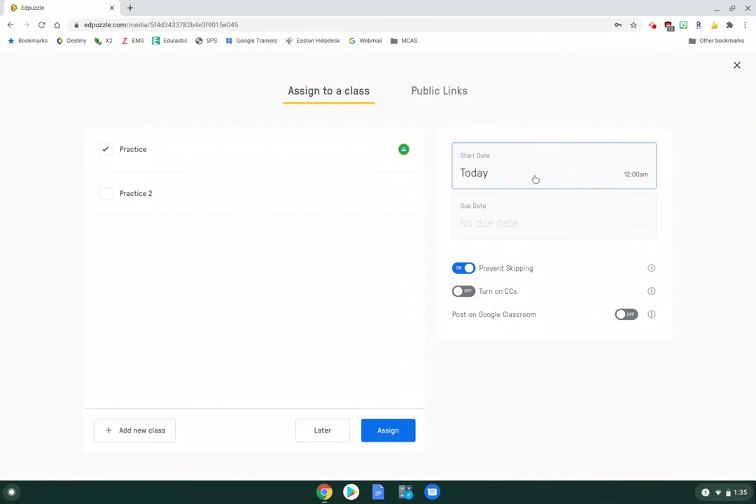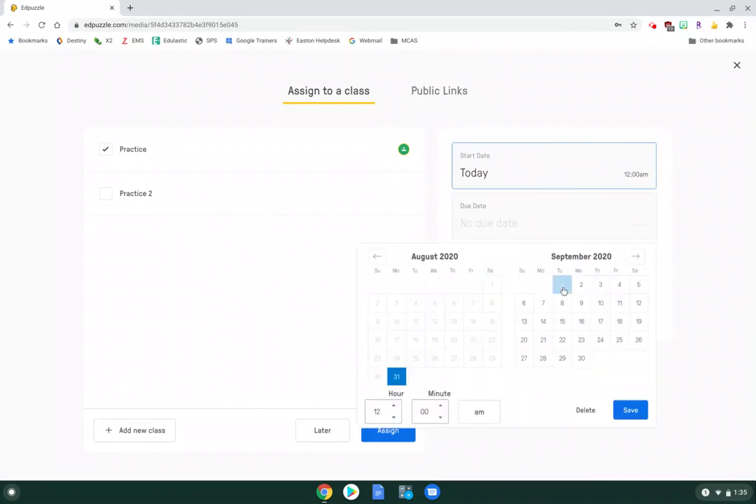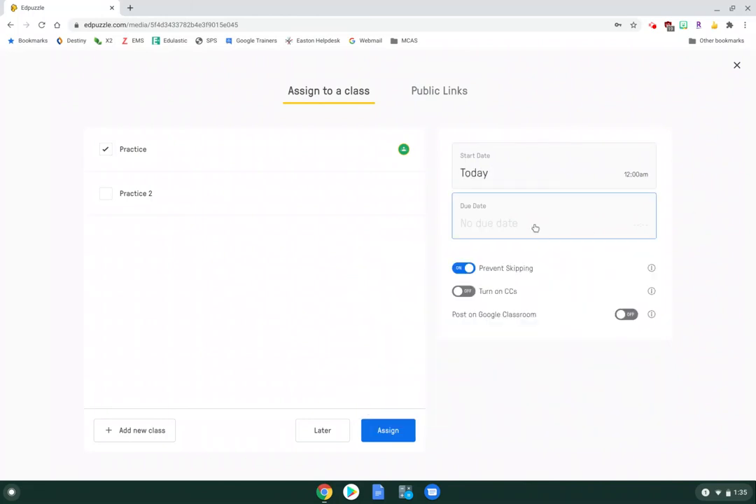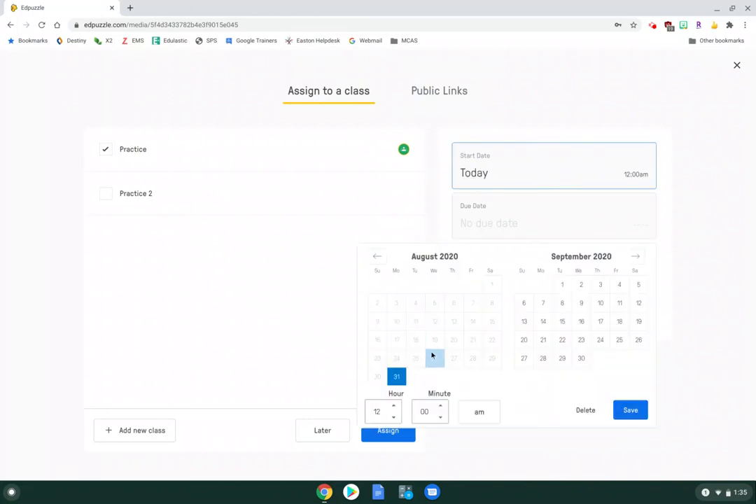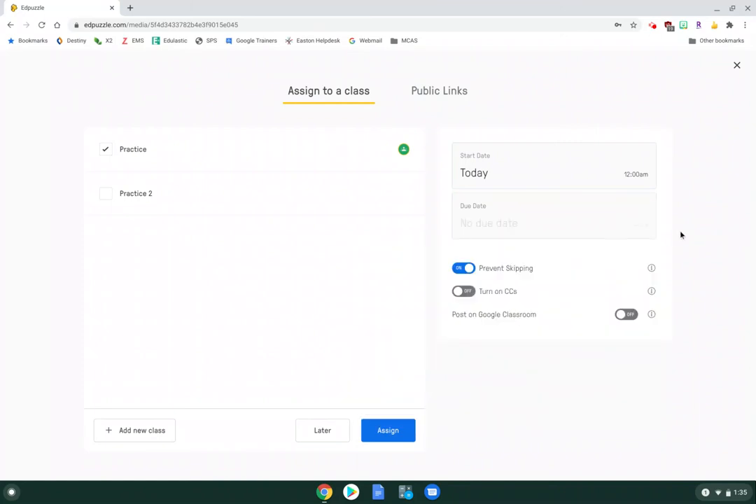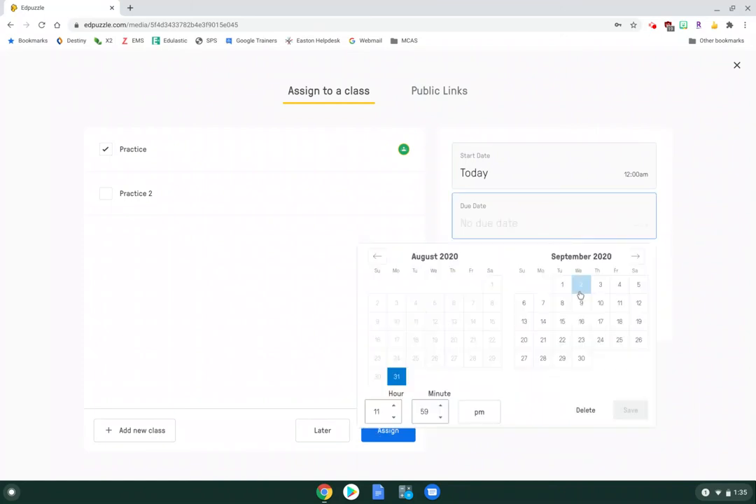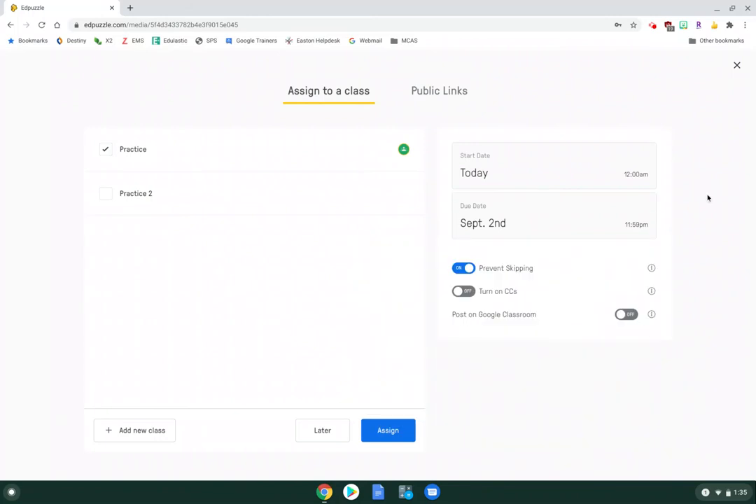Over here, you can actually select a due date. So maybe I want this due on September 2nd. Oh, I'm sorry, the start date. Let's try that again. Today is the start date, and then the due date would be September 2nd. That's pretty cool because you could have it start at a different time. If you don't want it available right away, you could plan ahead.